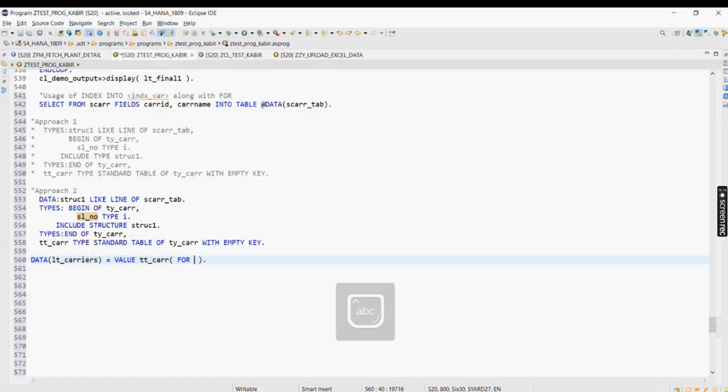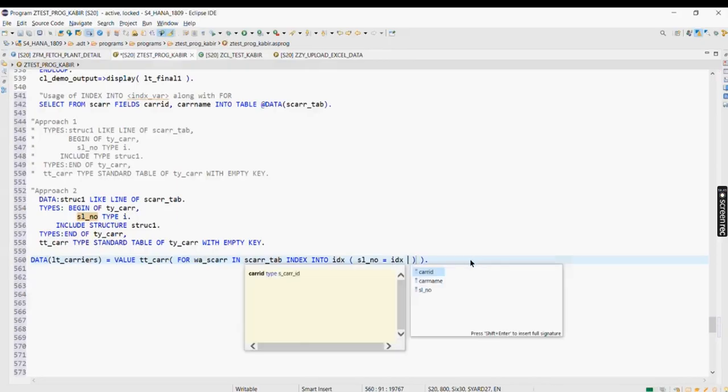And now I'll use a FOR expression, wa_char IN char_tab, right? Now INDEX INTO, here also comes a kind of auxiliary variable. You can give anything. So INDEX INTO idx, this does not need to be declared earlier. Now I'll give the component name, serial number, right? This serial number I'll directly map with this idx and put it here. Done. Now what is the next component? Char ID and char name, right?